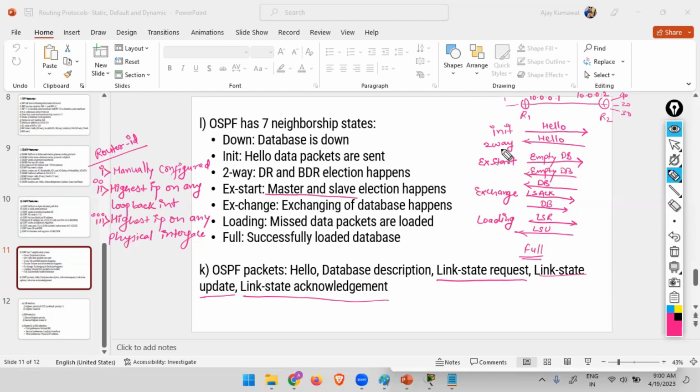So this is how the states change. The first state is Down, when you haven't configured OSPF. In that case, the neighborship state will be Down. Then when the hello packets have been sent, the state will change to Init. When the hello packets have been sent and received, the state will change to Two-Way. And at the Two-Way state only, the DR and BDR election happens.